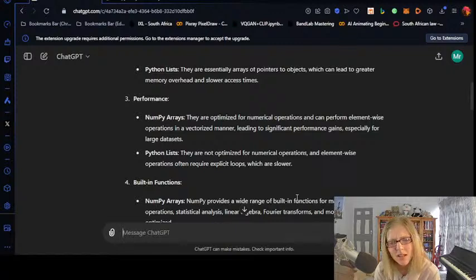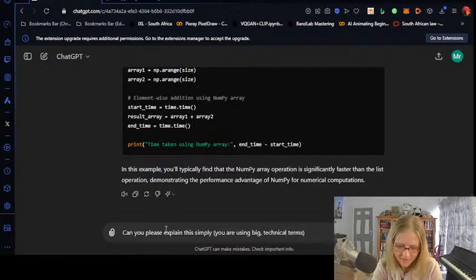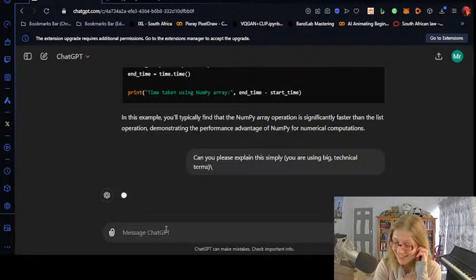You know what? ChatGPT is just in another mood today. Can you please explain this simply? You are using big technical terms. Vectorized. I mean, really?